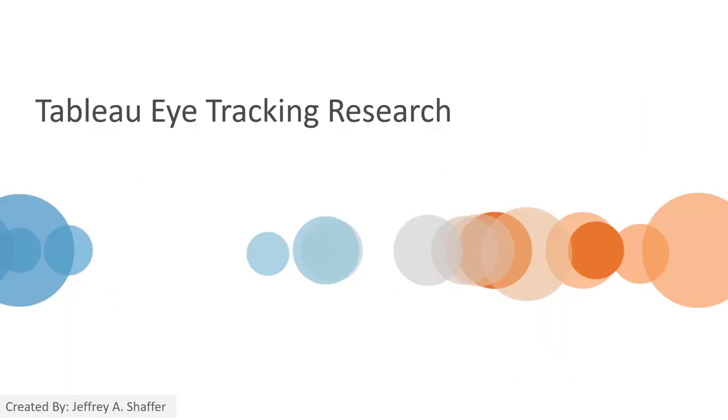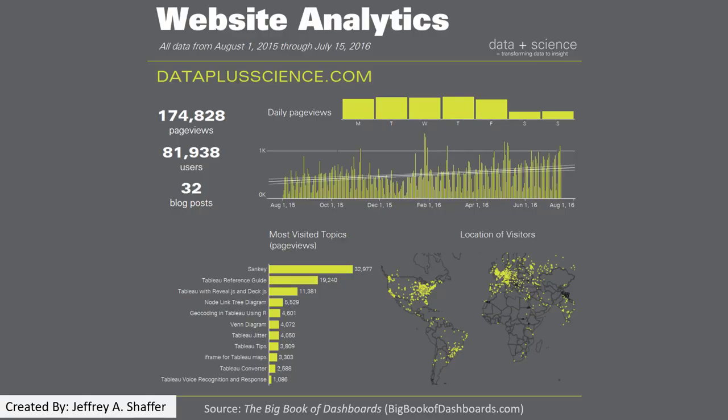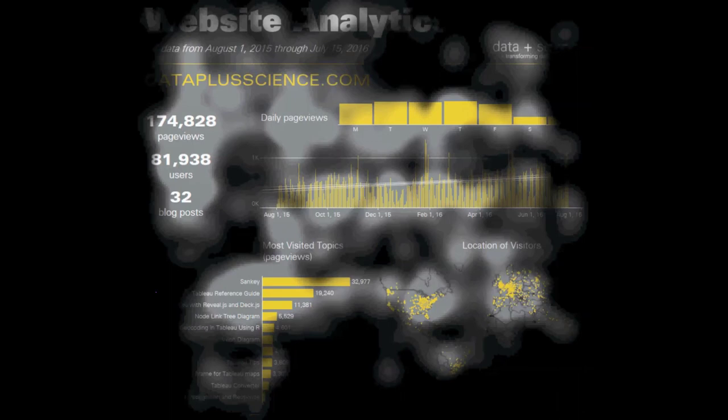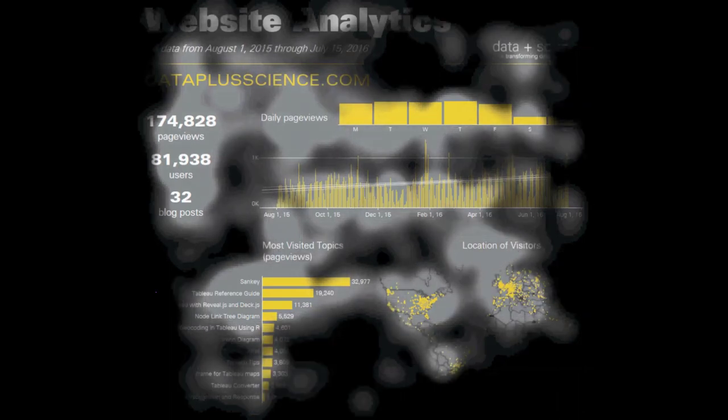So let's see Tableau's eye tracking research. It can better illustrate the theory that we just mentioned. This is the web analytics dashboard that we saw earlier, and let's see how people pay attention to it. What is interesting is that there is a balance in this design, so that the bottom left corner is catching the eye, but the end result of this dashboard is the evenness of the eye scan.